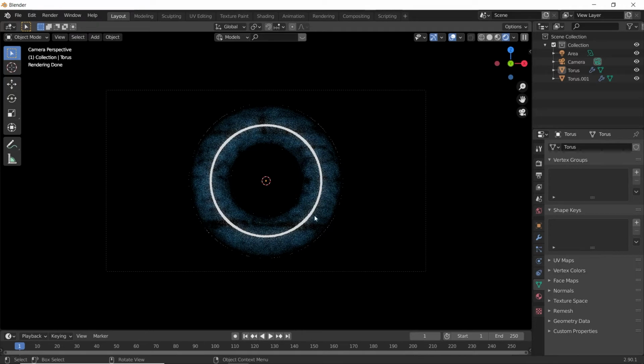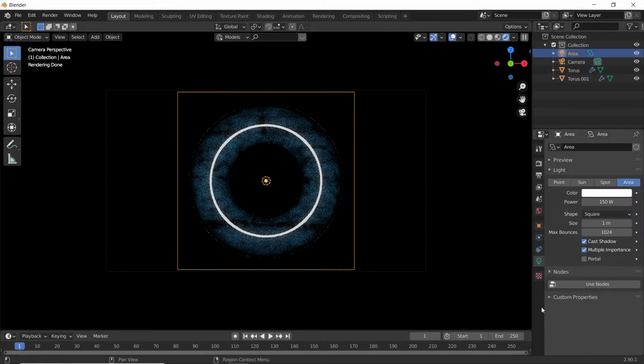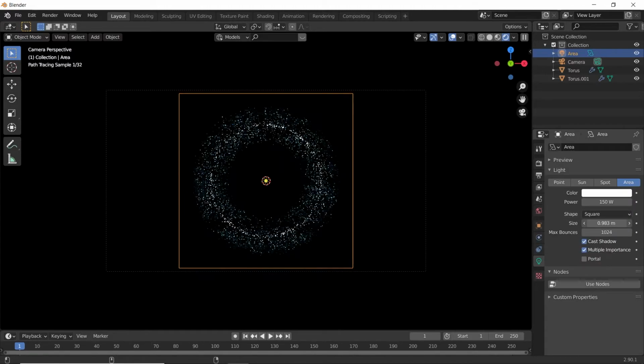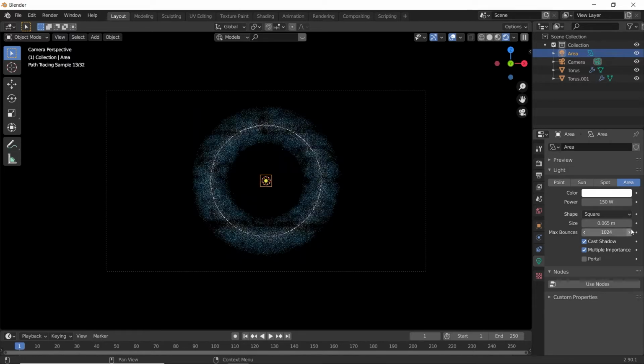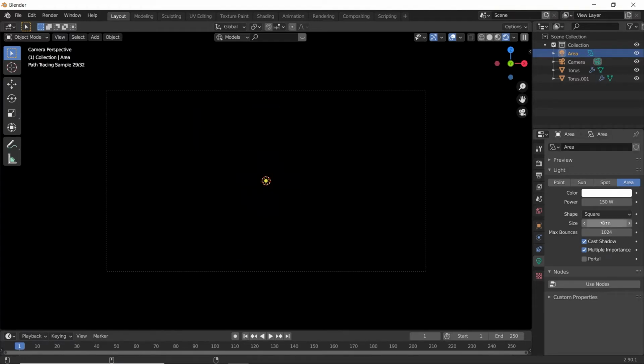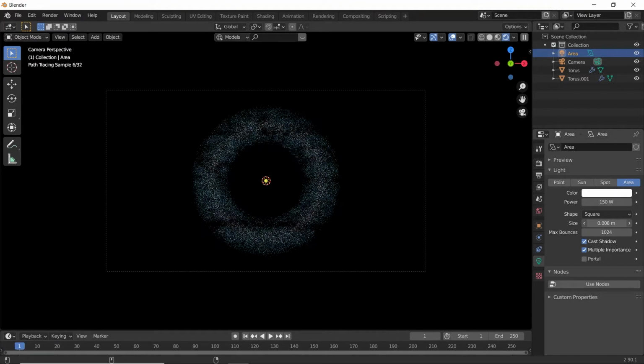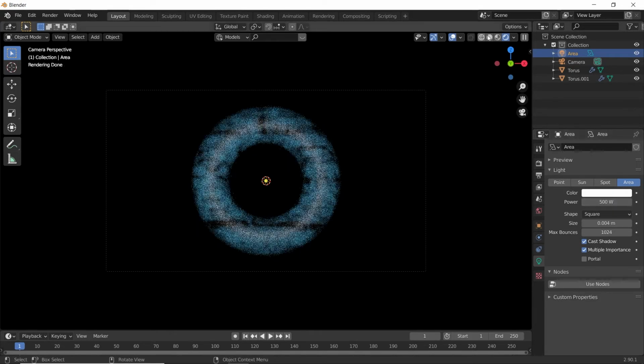You can see this ring here, it's the reflection of this light. So select this area light. If you decrease the size, you can see the minimum reflections. Okay, let's make it 0 and let's increase a little bit. Okay, this is nice. And let's increase the strength here. Let's increase the power here like 500. Okay, this is looking nice.